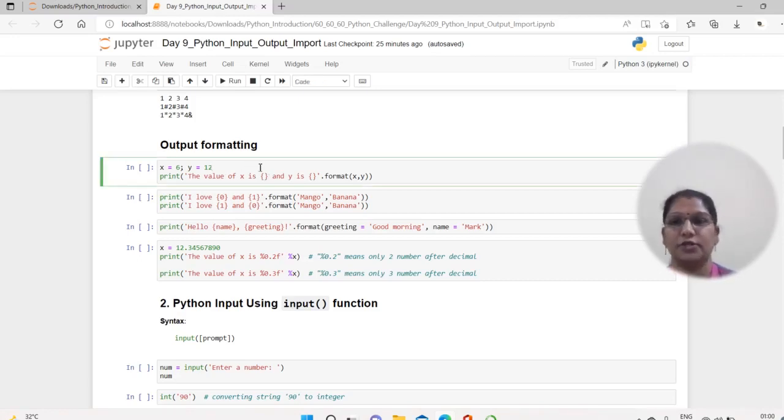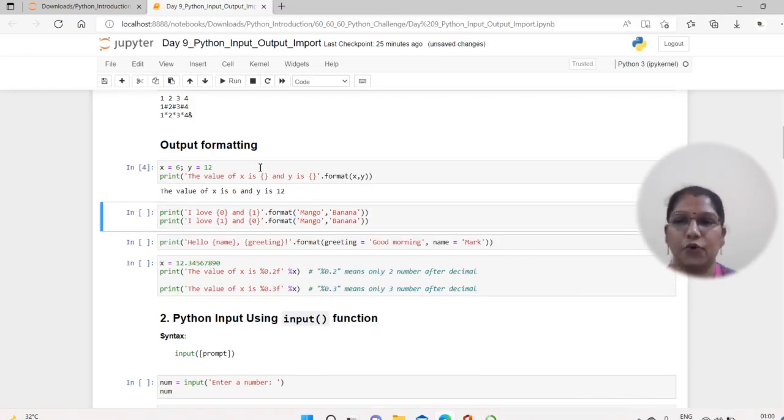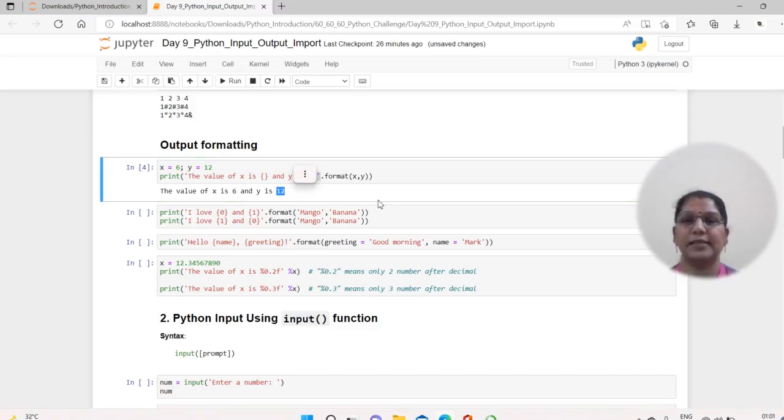Let me execute this cell number 4. See here, the exact value of x is placed inside this placeholder, and the value 6 is placed here, and at last the value of y is placed in this placeholder, that is, the value of y is 12. So it works like this.